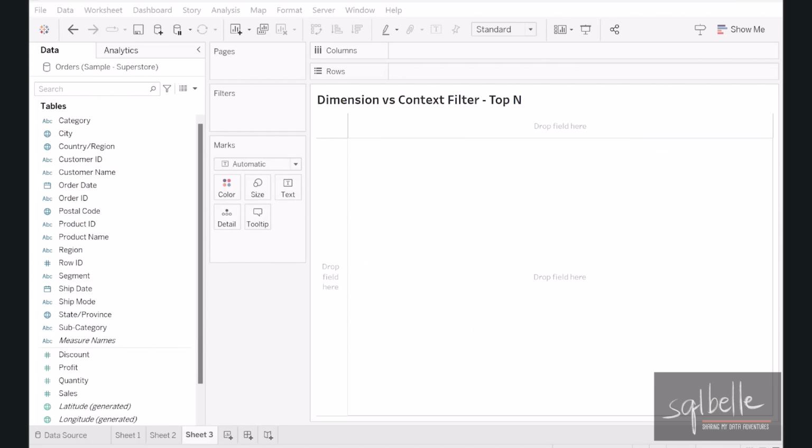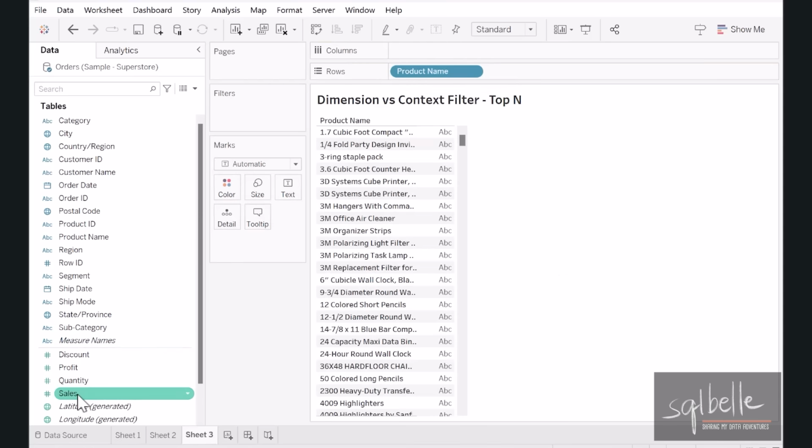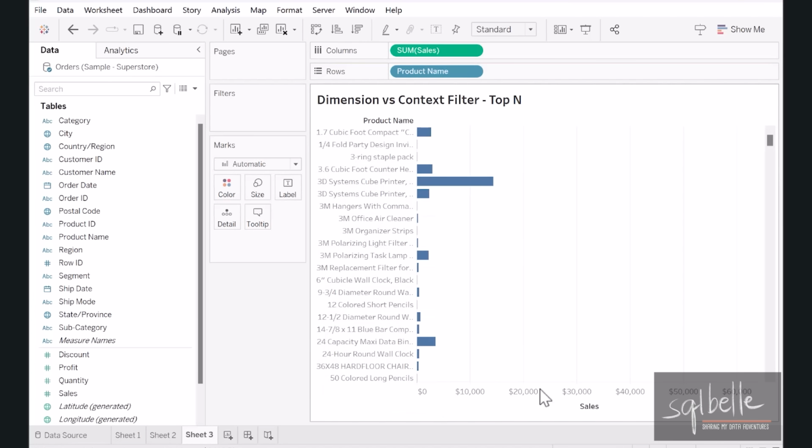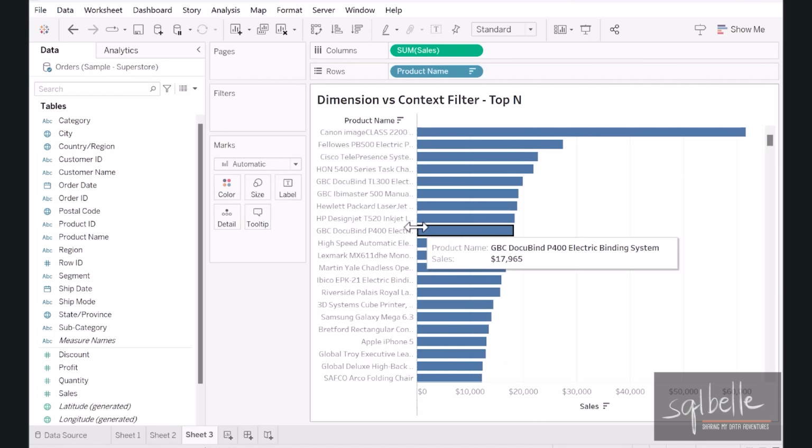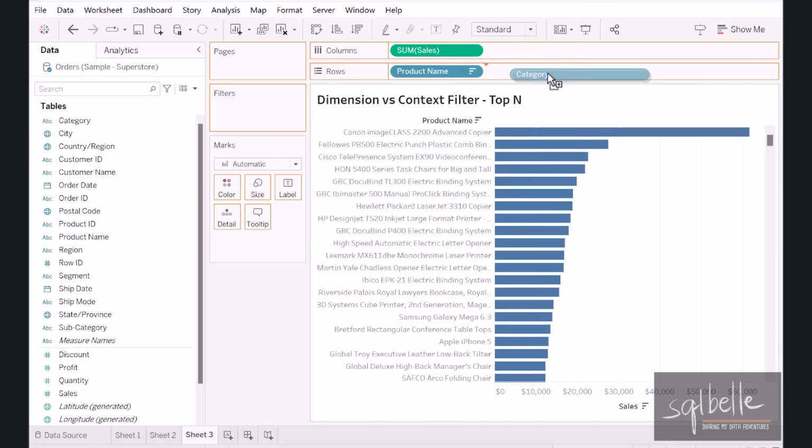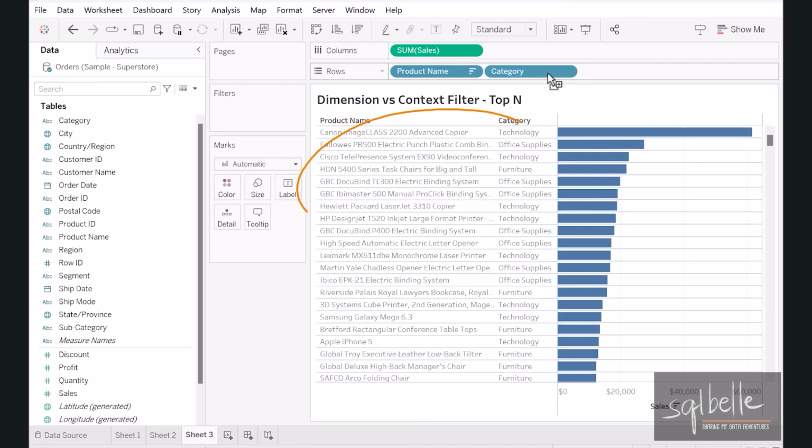Okay, so we're back in Tableau. Let's assume we want a list of top products by sales. We can drag our product name and our sales onto columns, and we can sort this. Let's also display the category. So right now we can see that the top 10 is actually a combination of technology products, office supplies, and furniture. And it looks like there's only a single furniture in our overall top 10.